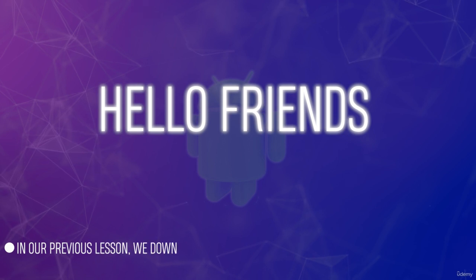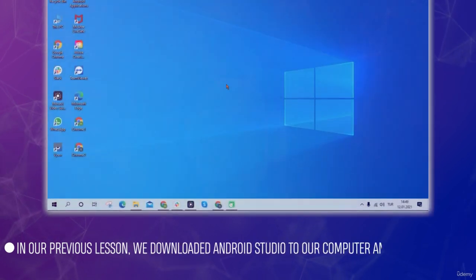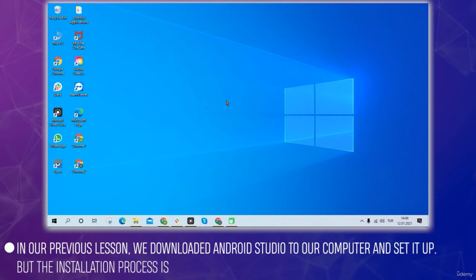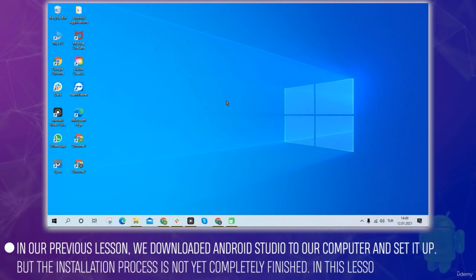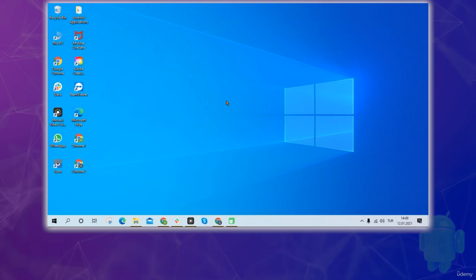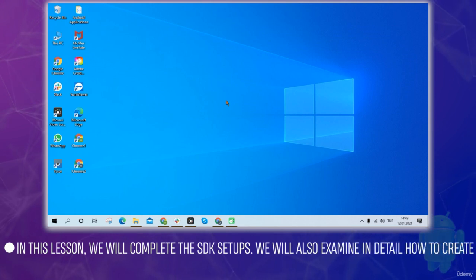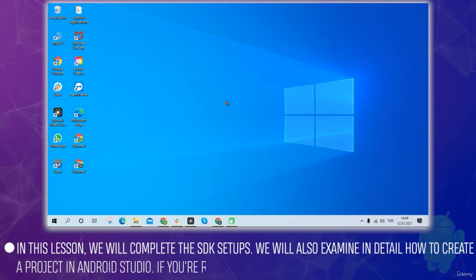Well, hello friends. In our previous lesson, we downloaded Android Studio onto our computers, set it up, but the installation process is not yet completely finished. So in this lesson, we're going to complete the SDK setups. And we'll also examine in detail how to create a project in Android Studio.